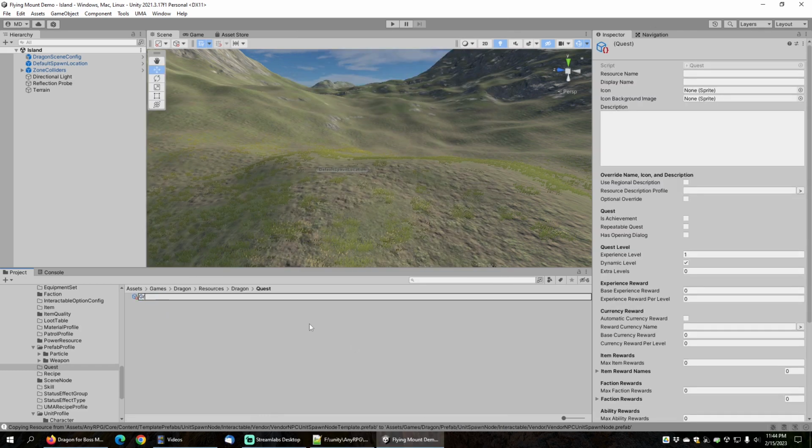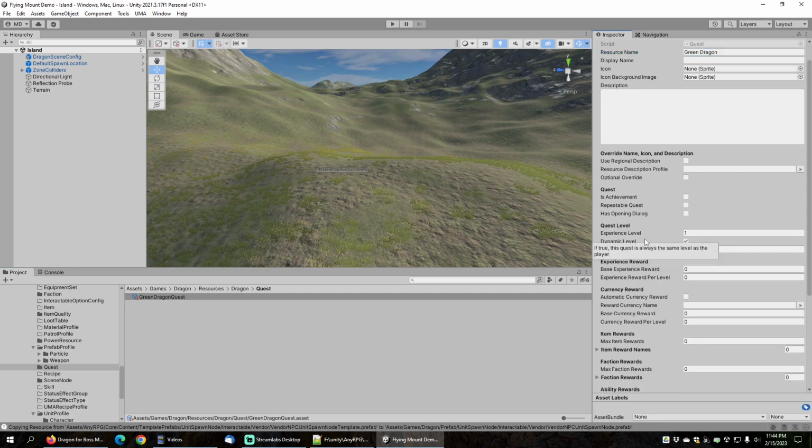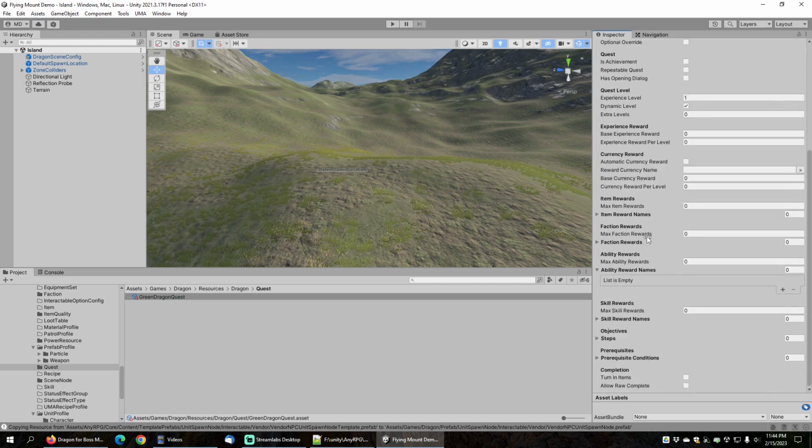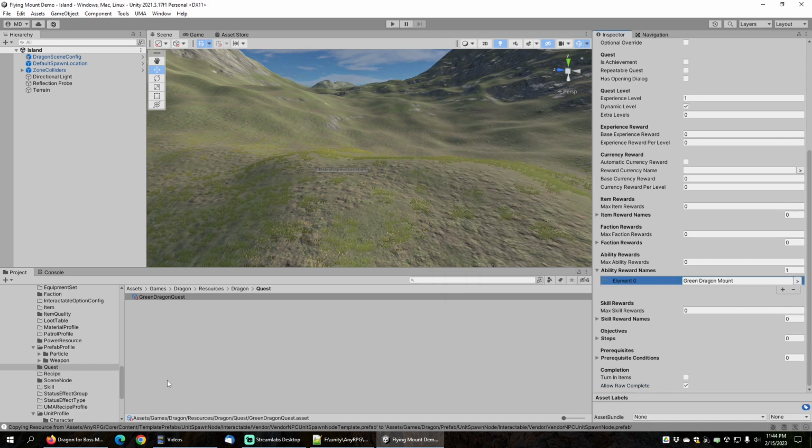And I'm just going to call this one the Green Dragon Quest. And then set the resource name to Green Dragon, and we'll scroll down, and what I need to do is make sure I set allow raw complete, which basically means that this quest can be completed without having to turn it in at a specific quest giver, and I will set 1 ability reward for the Green Dragon mount.